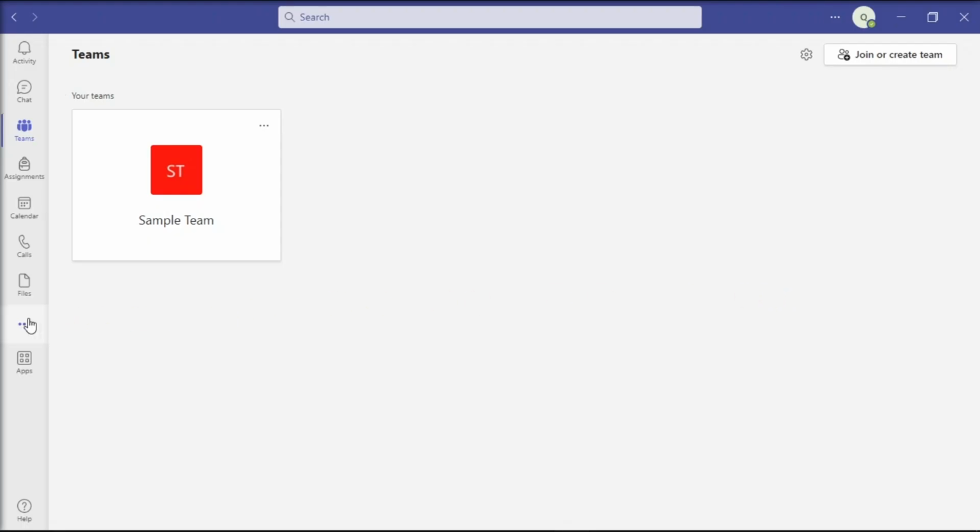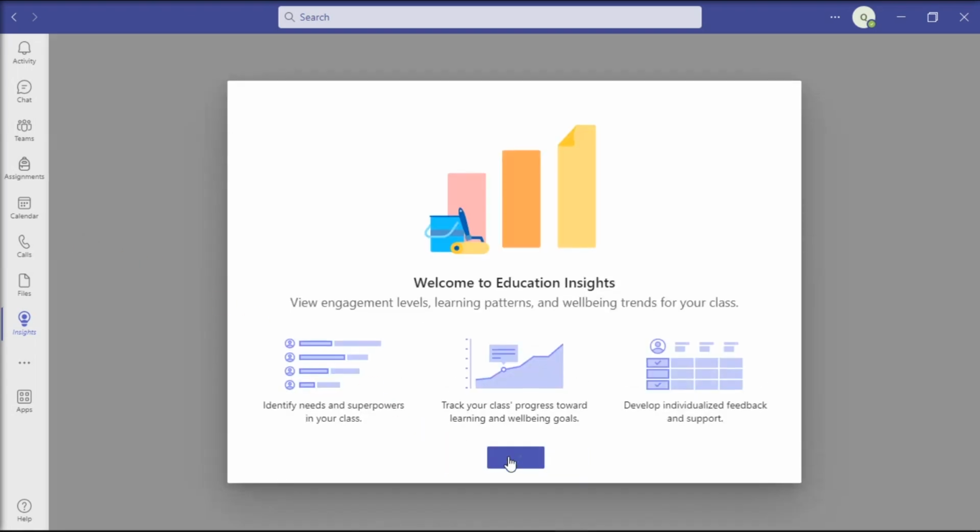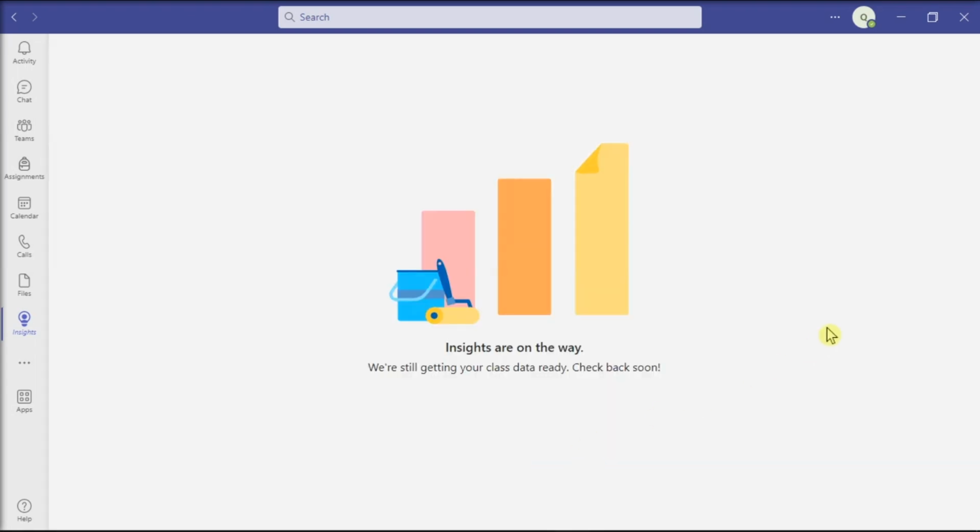Next, try enabling an engagement report feature. Now, you have to ask your IT admin to take care of that task if you don't have access to the admin center.